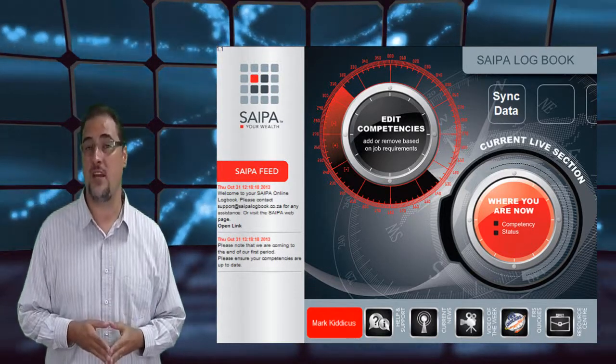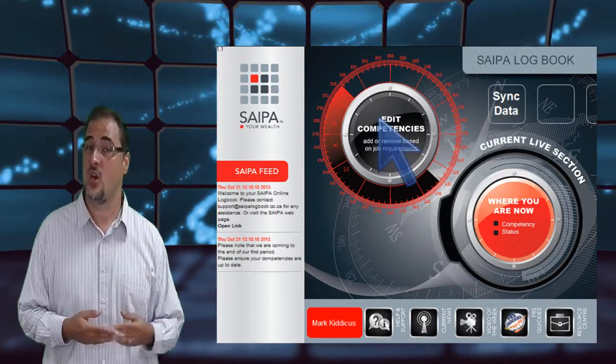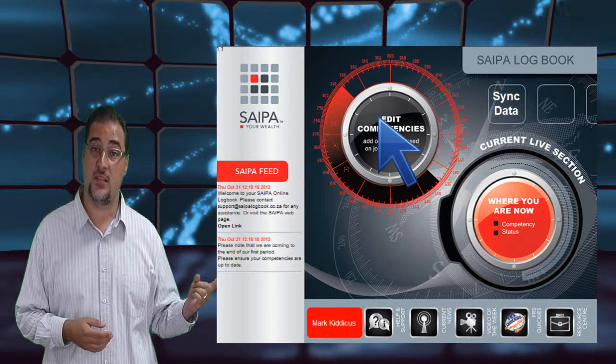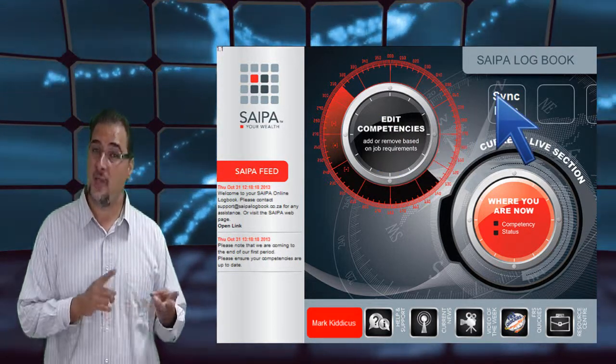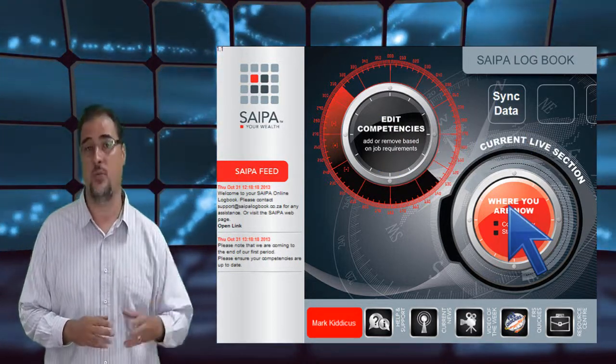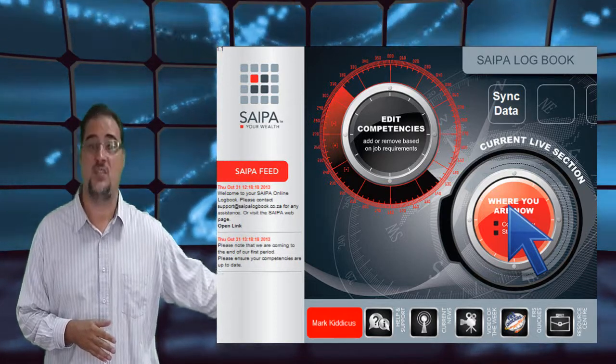This is the core of your application. It contains the three primary sections: 1, the edit competencies, 2, the data sync option, and 3, the where you are now. We'll get to those a little bit later. At the bottom, you'll see the 5 icons.